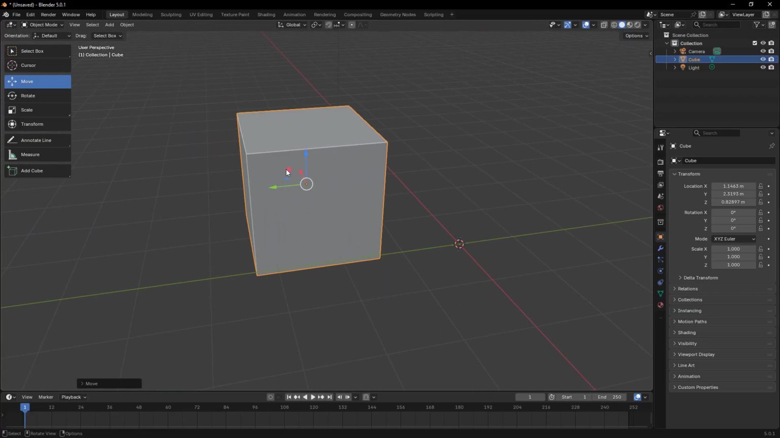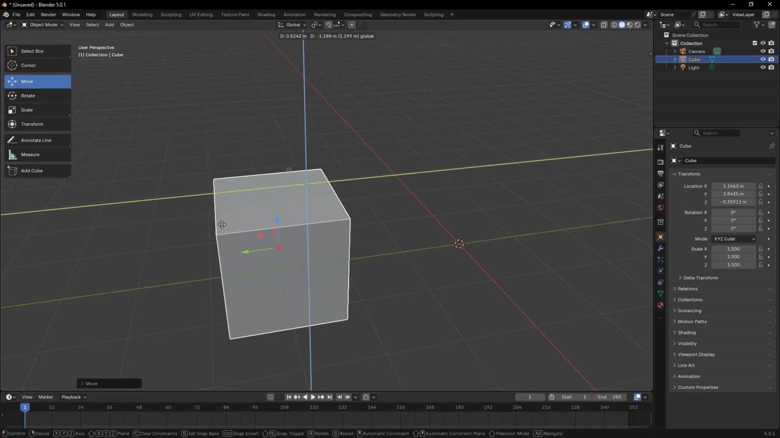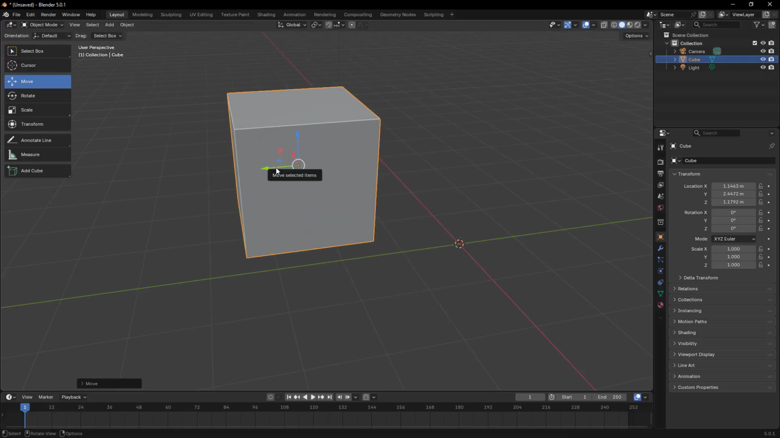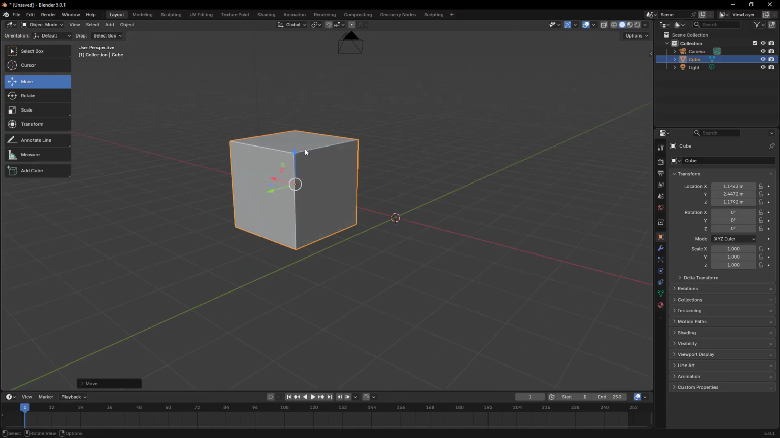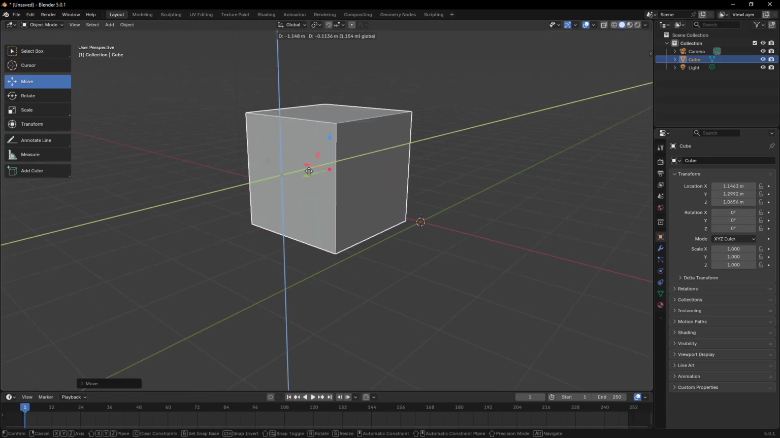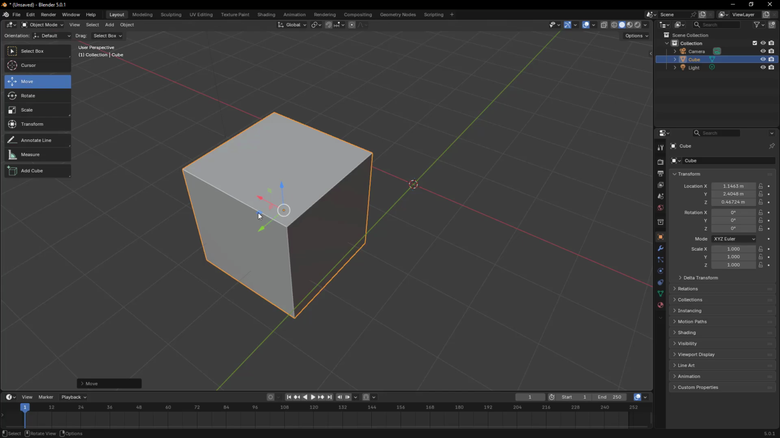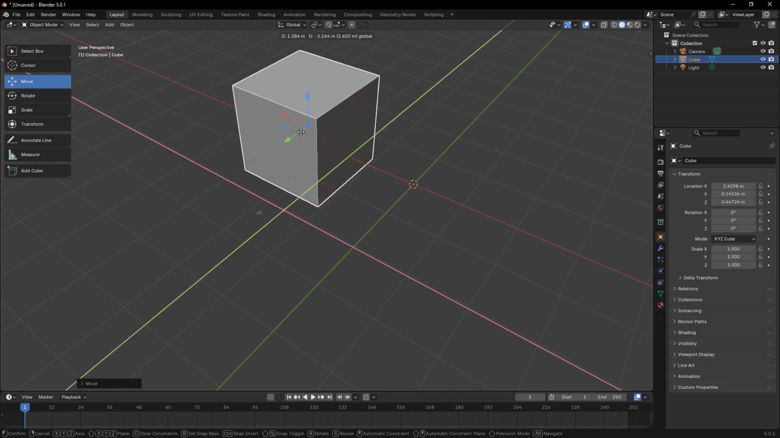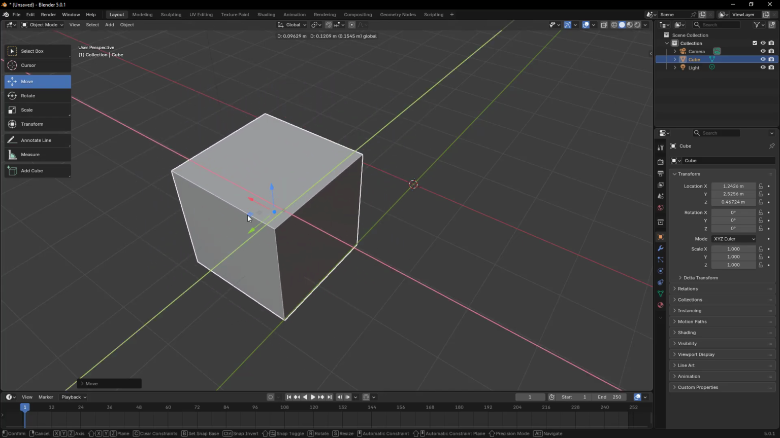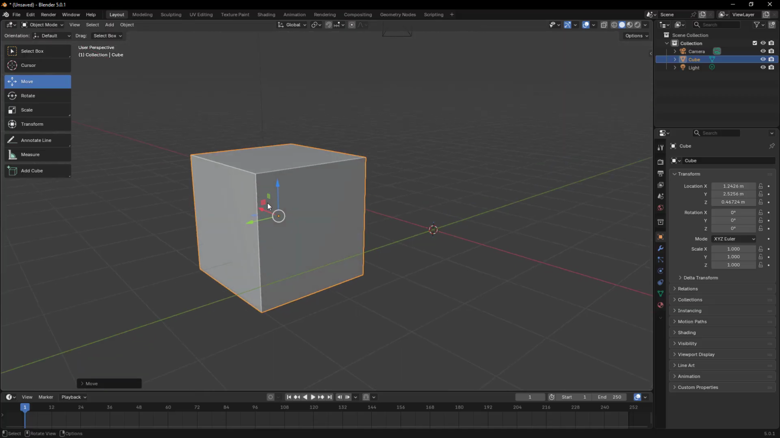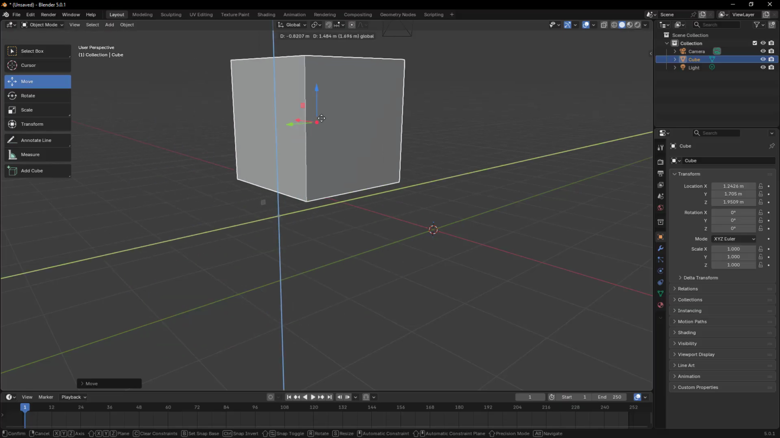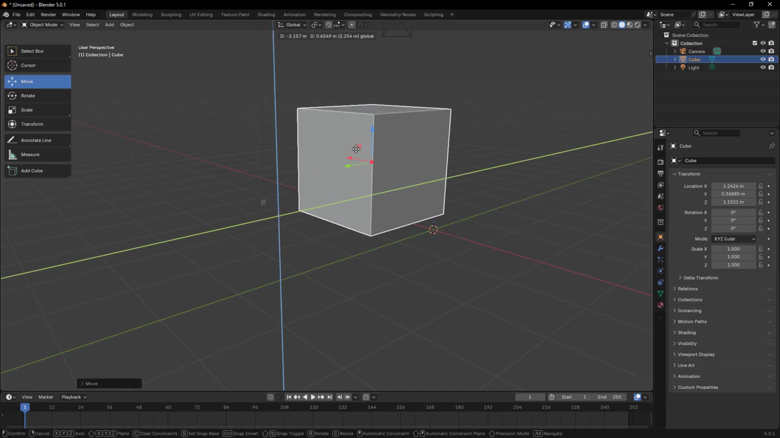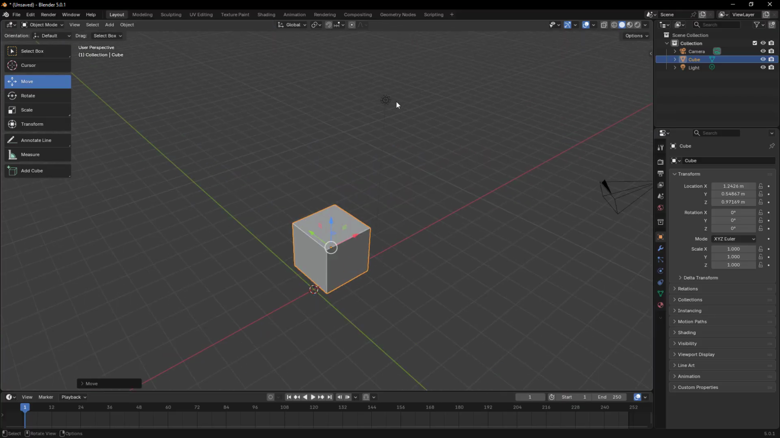But there are these little squares in here, and this will let you move it on 2 axes. So if you have the green and the red, this one will let you move it on those 2 right here. The blue one is going to be the X and Y. Essentially, the square color is the axis that it will not be moving in. So if I click the red square, that means it will not move on the red axis. All right, so that's moving objects around.